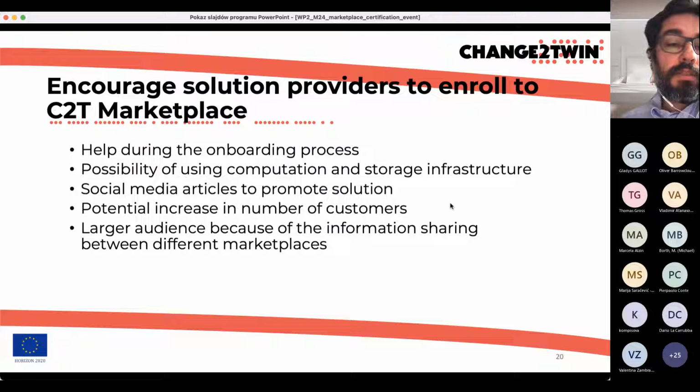So in the end, it can result in a potential increase in the number of consumers, but a larger audience will also come once the information is exchanged between different marketplaces. So these are, let's say, the possibilities for how we can try to encourage solution providers to enroll in our marketplace.